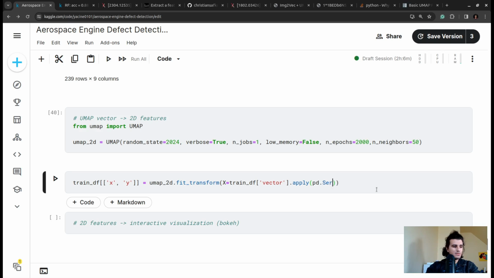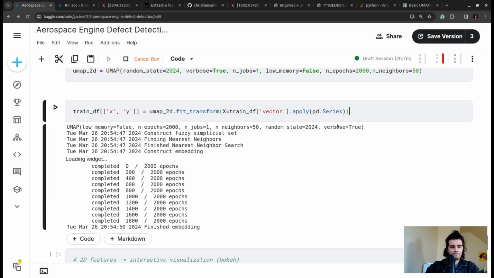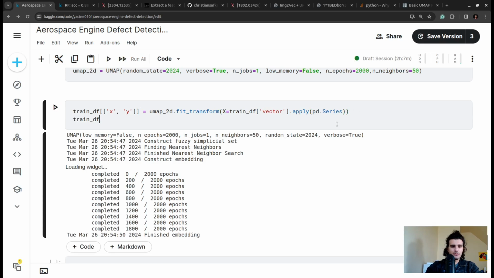PD series. So what I'm doing here is I'm going to take my vectors and transform them into pandas series. That should work. Yes. Starting up, and I can put it here. It was actually quite fast because my data set is not that big.